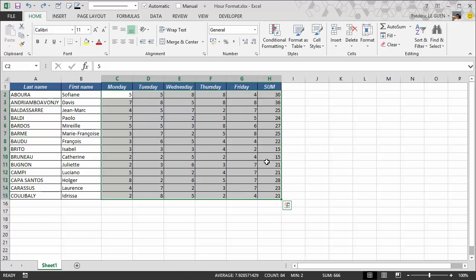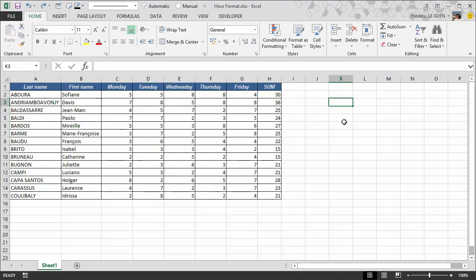So what we have to do here is to divide all this information from Monday to Friday by 24, the number of hours in a day. So how we can proceed with the paste special? In fact, it's very simple. Here I write 24, the number of hours. I select this value and I copy.